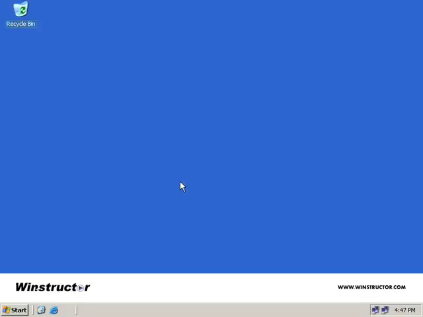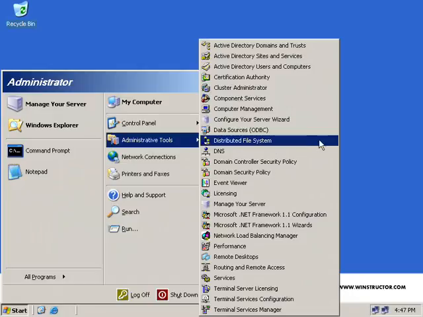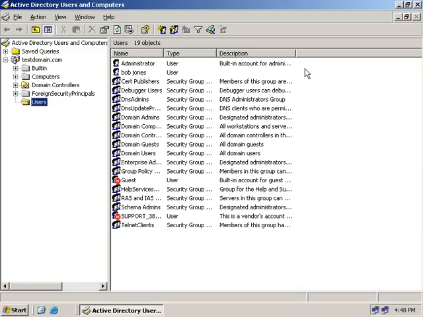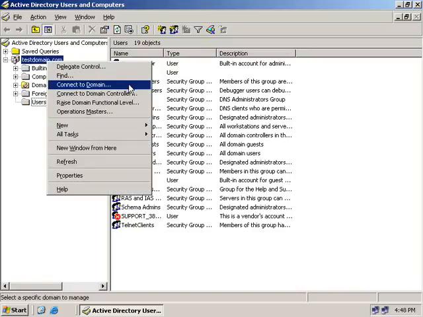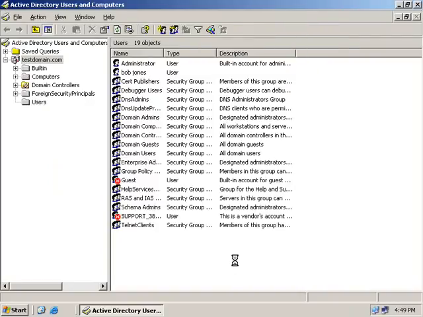So to transfer the PDC Emulator to another server, we'll simply click on Start, Administrative Tools, and we'll launch Active Directory Users and Computers. And then we'll simply come over here and right click on our domain and we'll select Connect to Domain Controller. Now we're currently connected to Server 01, which holds our PDC Emulator role, so we'll select Server 02 and then click on OK.